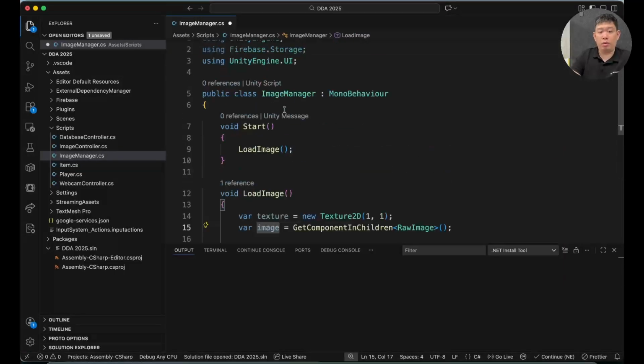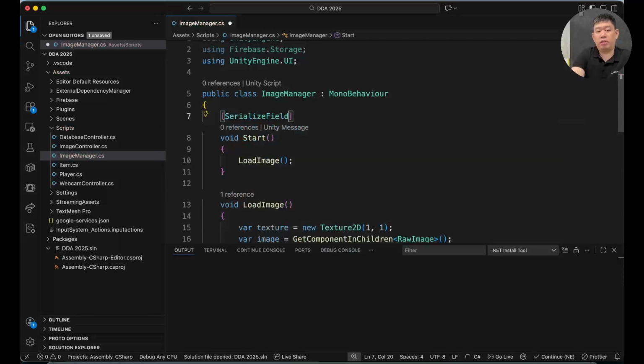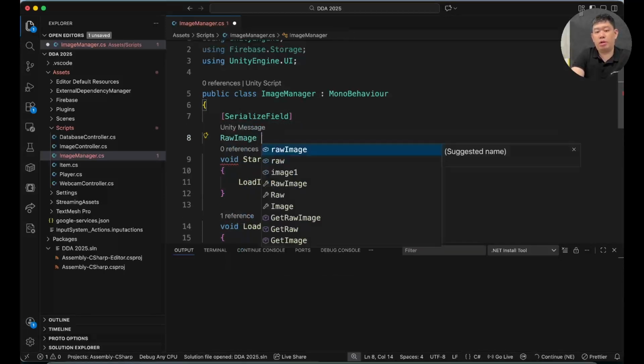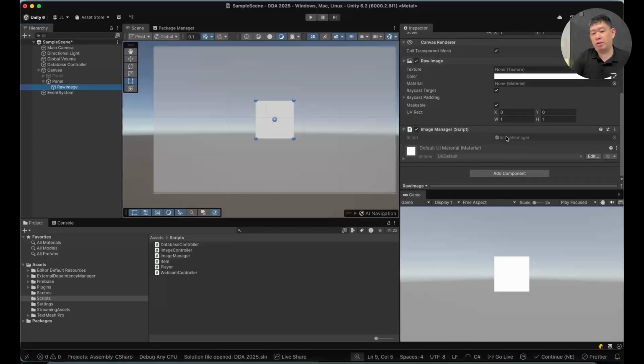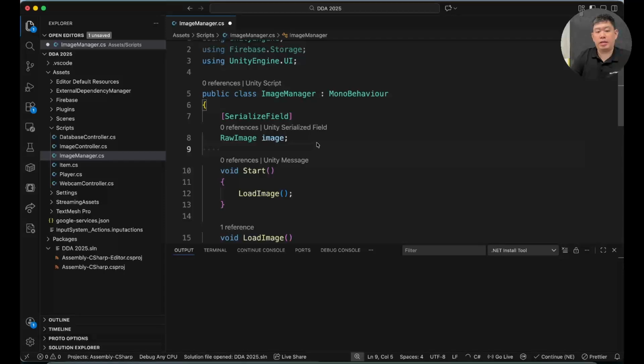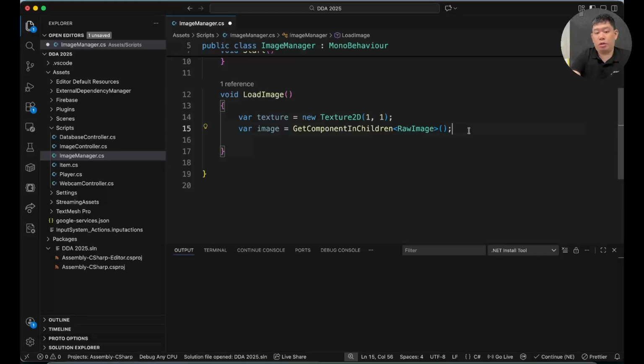Now you could do it the other way. You can do it the old way where you say serialize field and you say raw image, and you could come here and the script would have a little image field here, and you would drag the raw image inside. That's the other way, but this is the programmatic way of doing it. Okay, so I'm just going to do it the programmatic way.